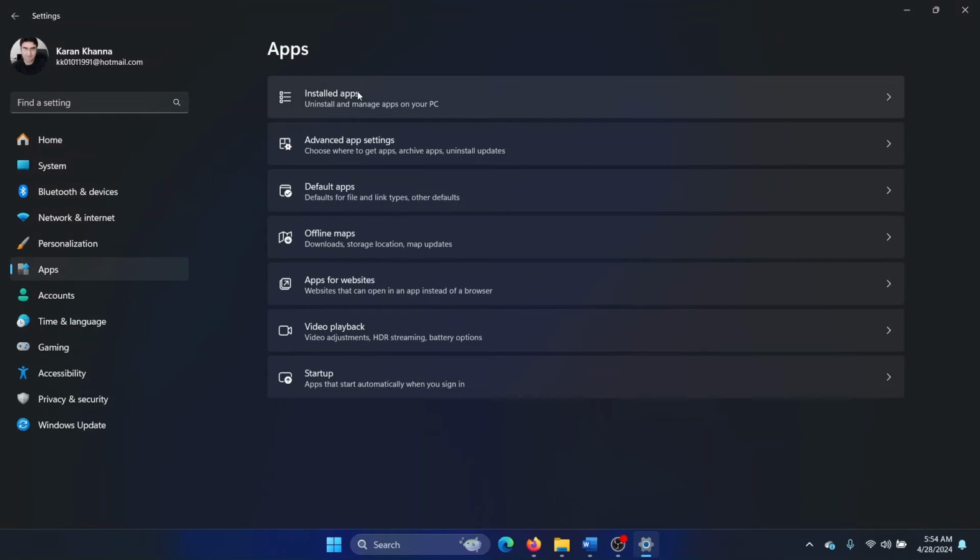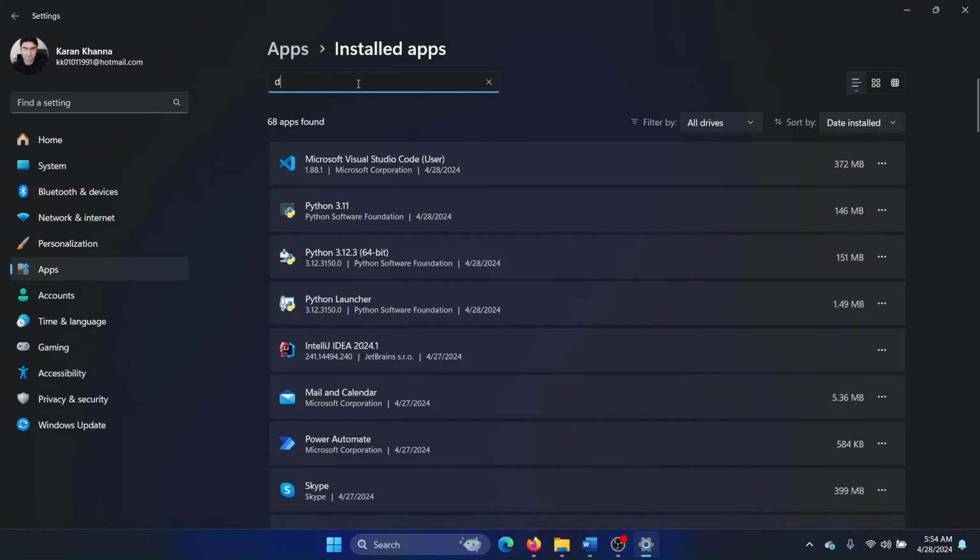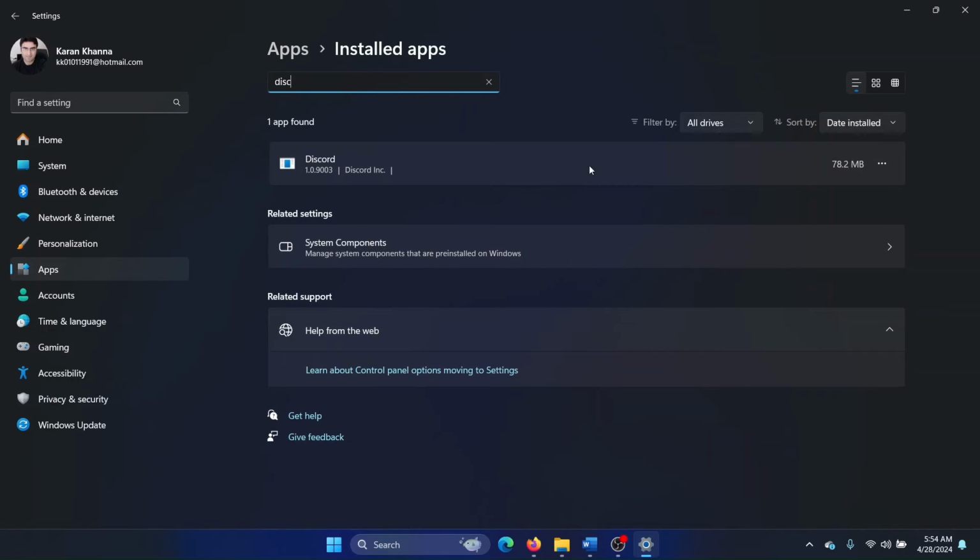Go to the apps tab on the list on the left hand side and select installed apps in the right pane. Then search for Discord, because it doesn't automatically appear. Click on the three dots associated with it and select uninstall, and then click on uninstall once again.